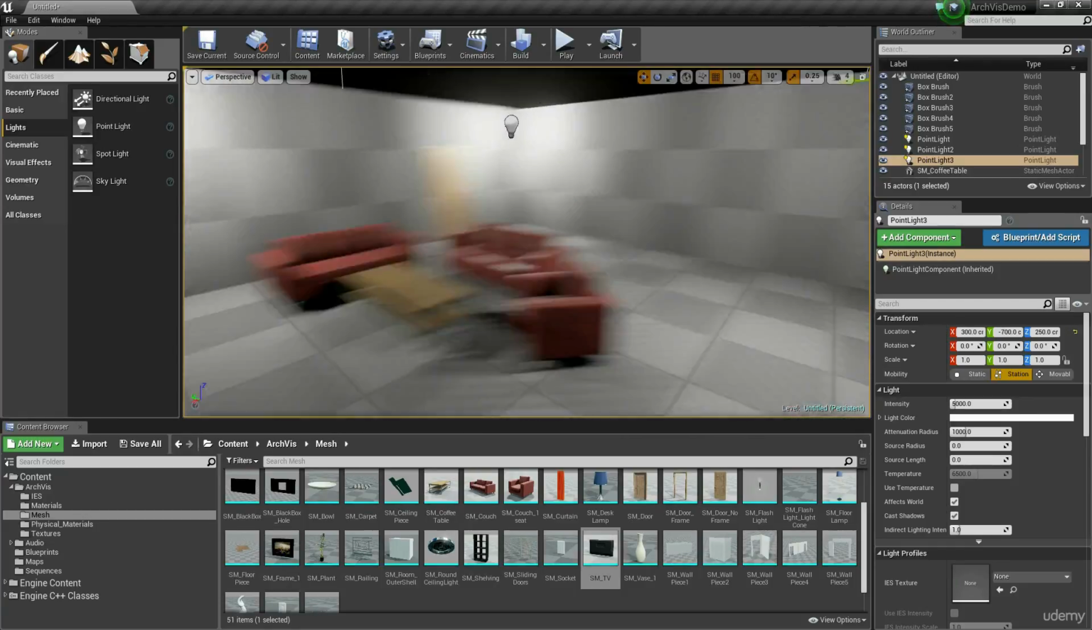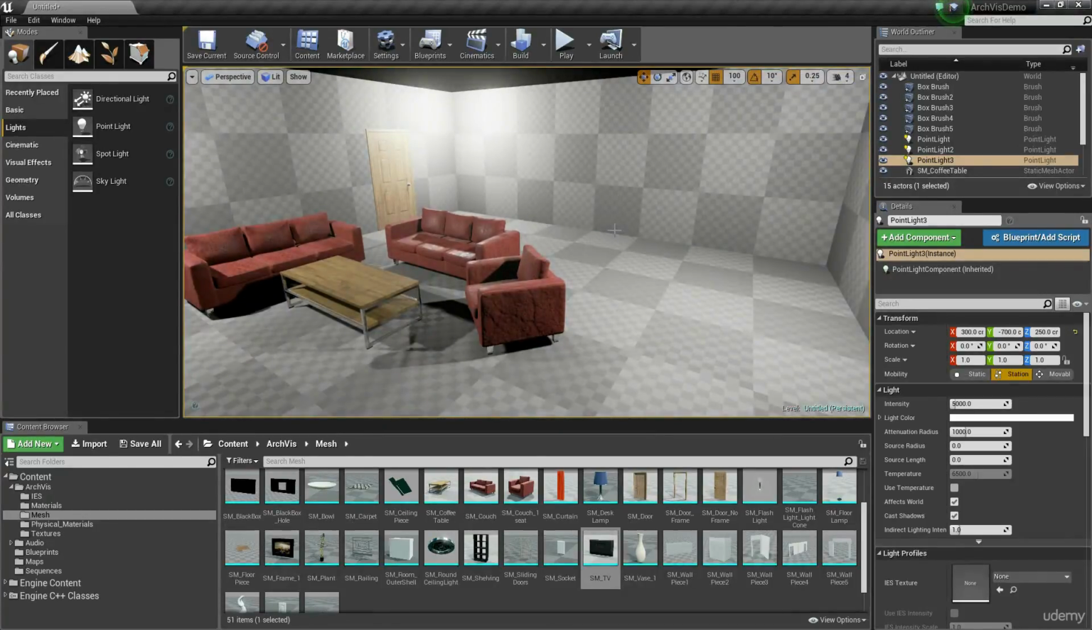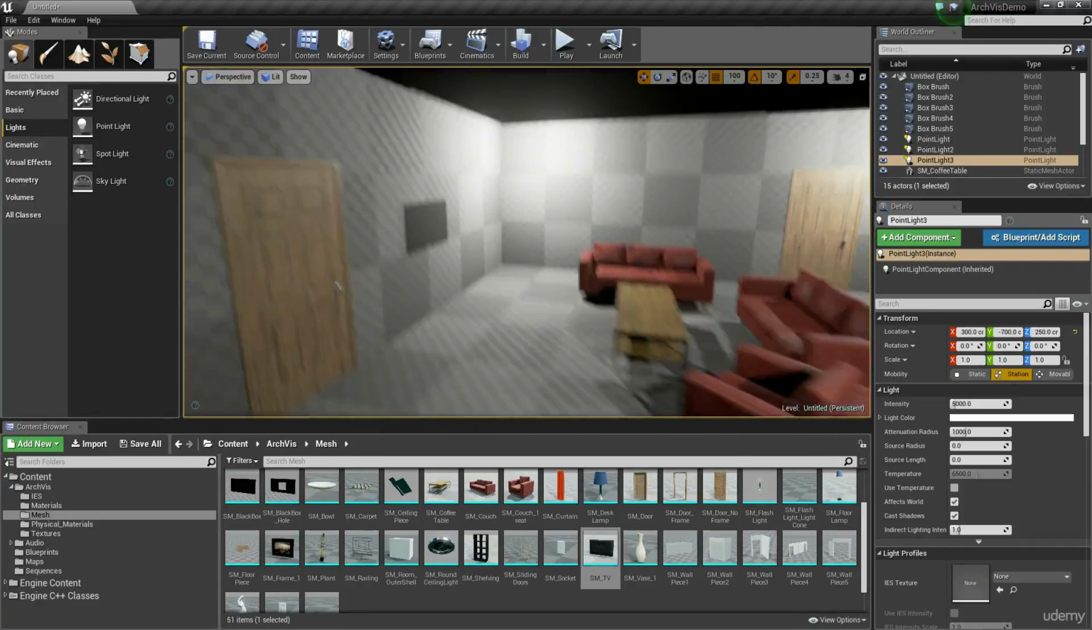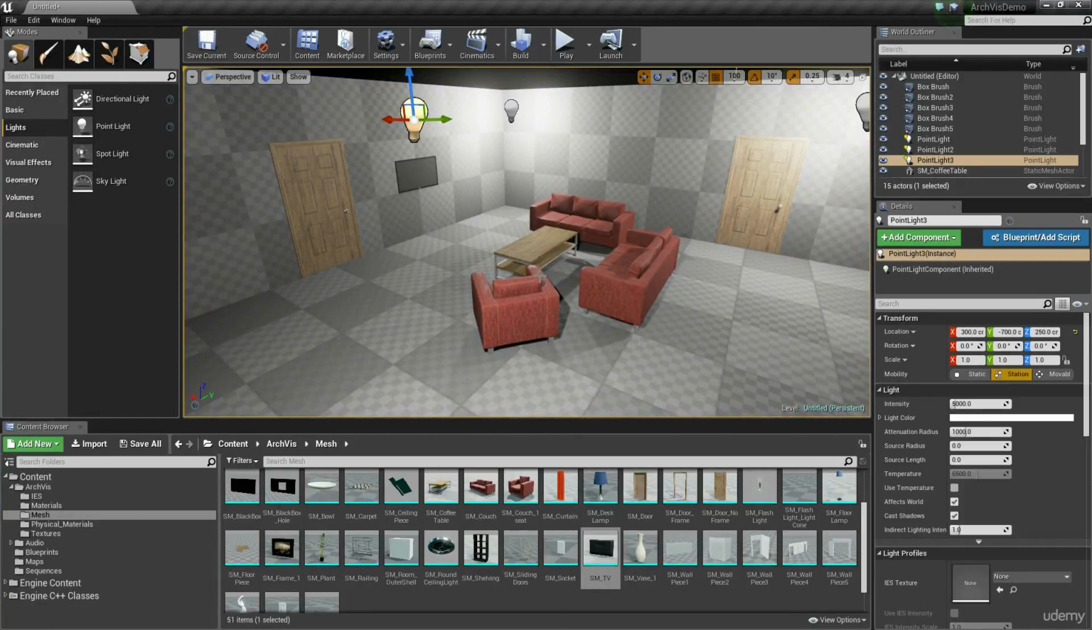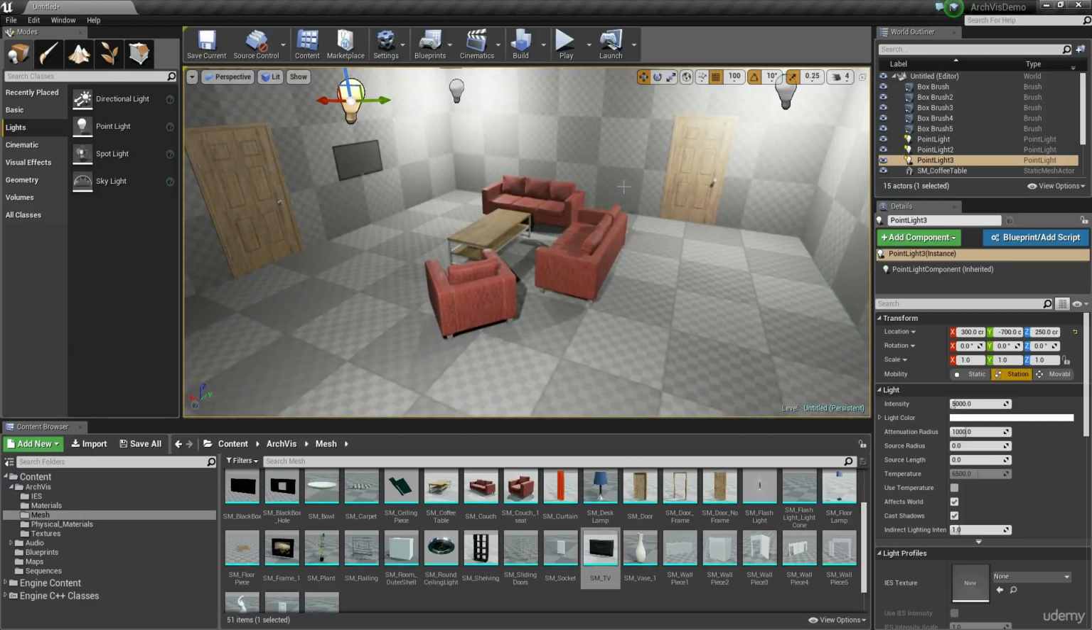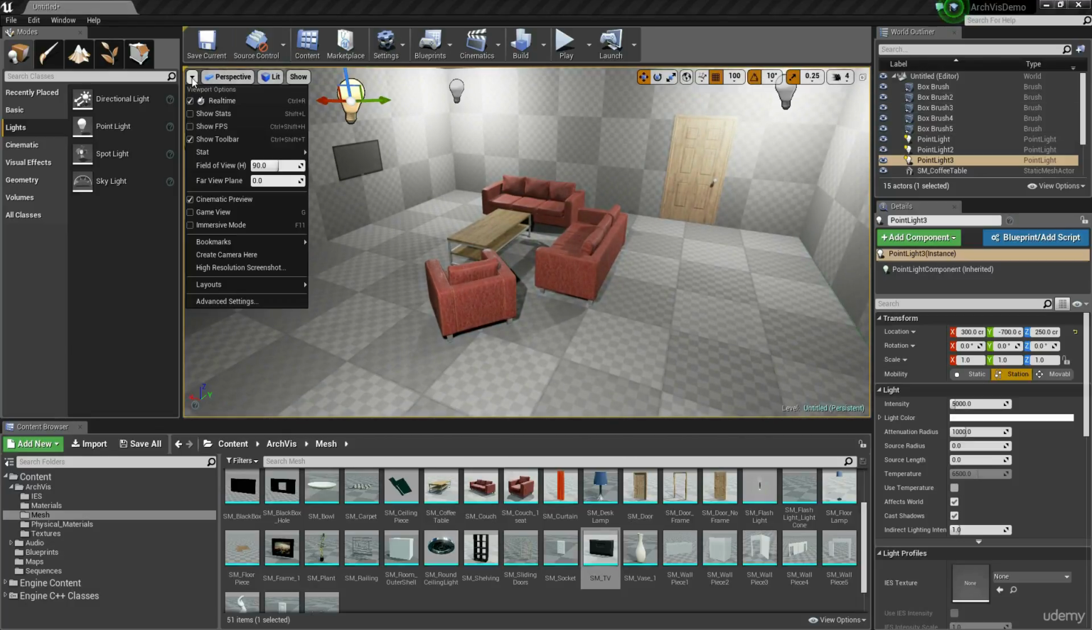Also, one useful tip is whenever you're working like this, I often tap G to see how it looks as if it was in the game. It gets rid of all of the editor looking elements. So G to tap into game mode, G to tap off. You can also do it through here, game view.